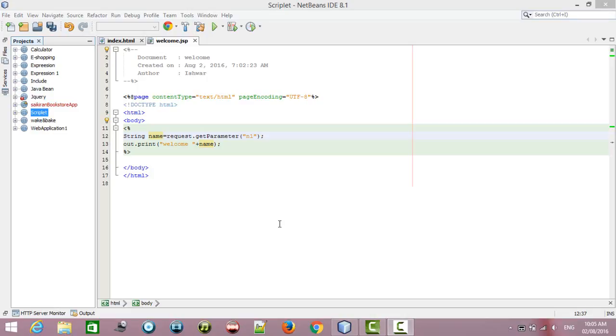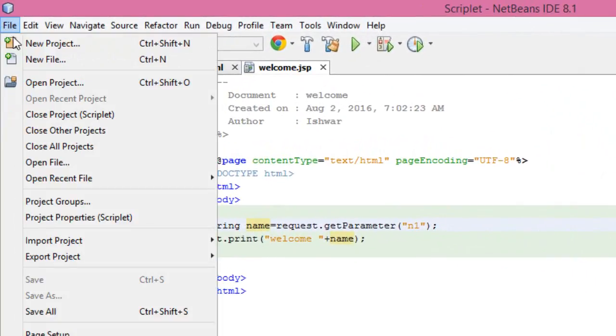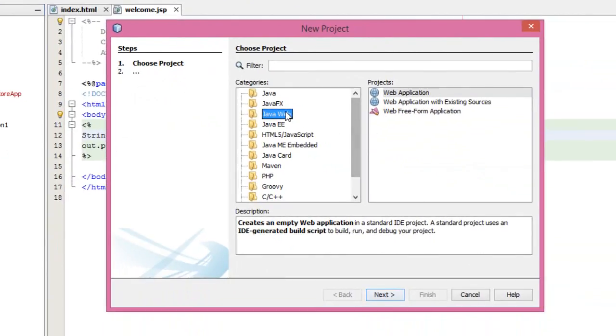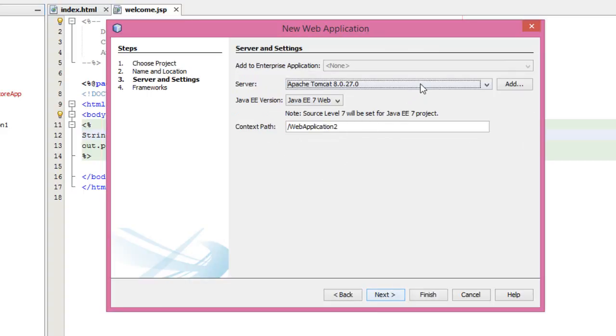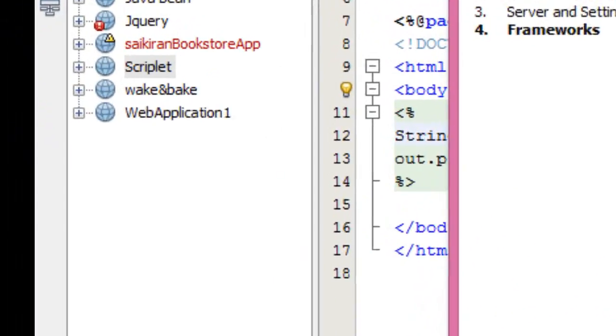First I will tell you how to create a project. Go to File, New Project, Java. You will have to select Java web application. Next, and you will have to give the name over here. I keep it as web application two. Then next, friends, over here you will have to select the server. When I was installing NetBeans, I had also installed Apache, so I will keep it as default. But if you don't have Apache and you have Glassfish, keep it as it is, no issues. Fine, then next and then finish.